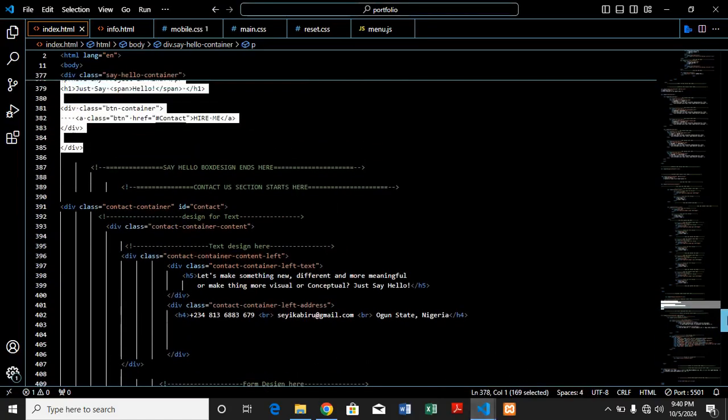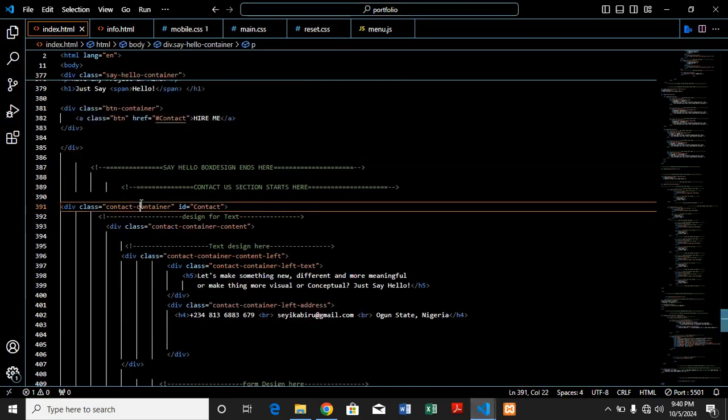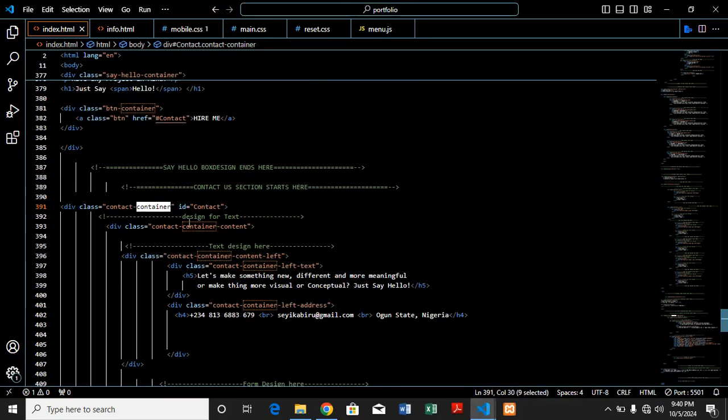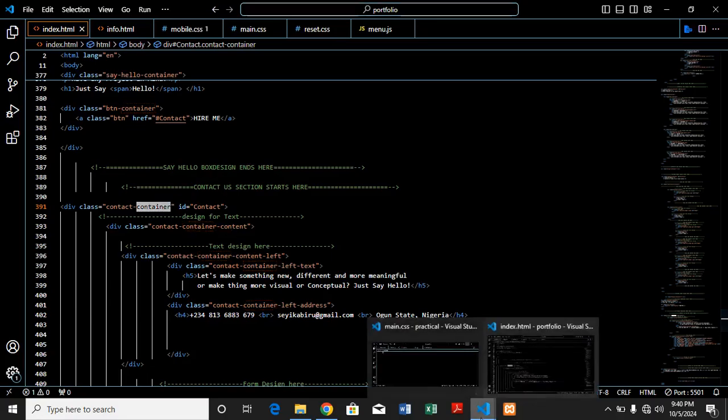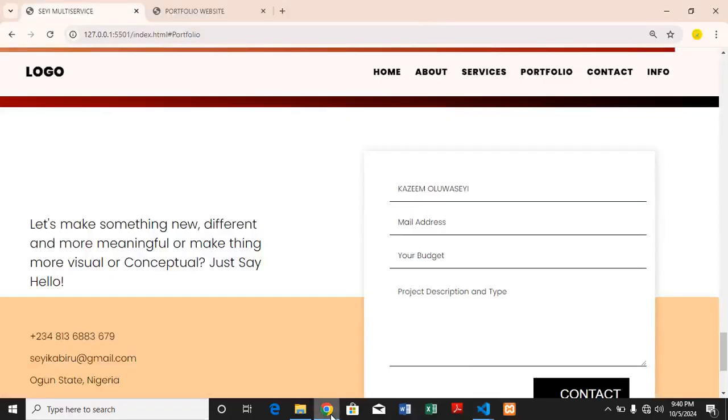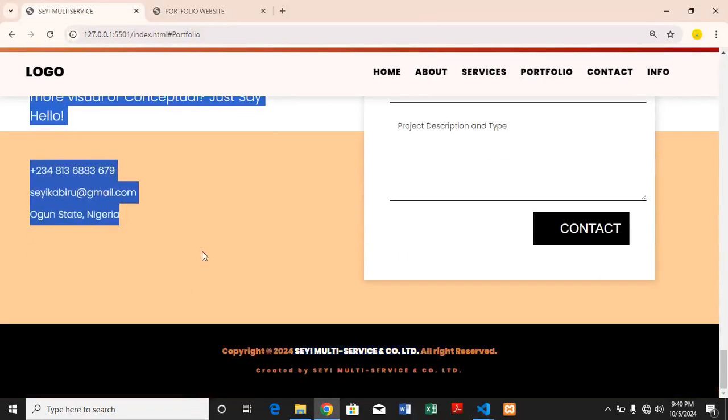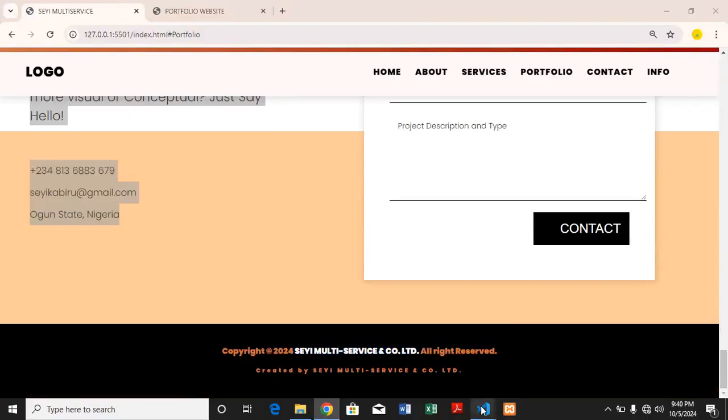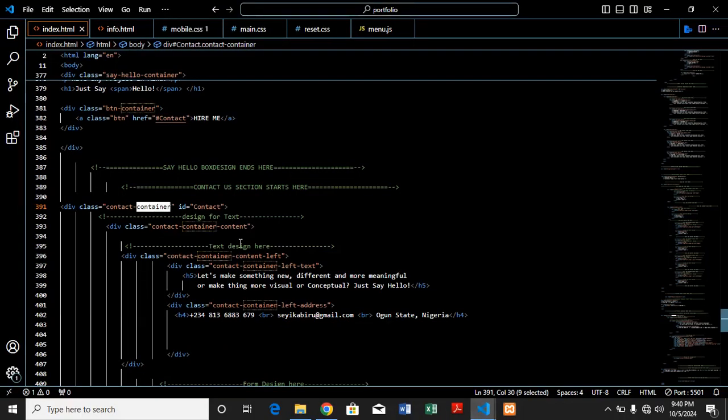We have it side by side also. We have the container, contact container. After the contact container, we have the contact container content, which is the left side that you are seeing here. This content that you are seeing here, we have that one in its own box. This is the contact container content.